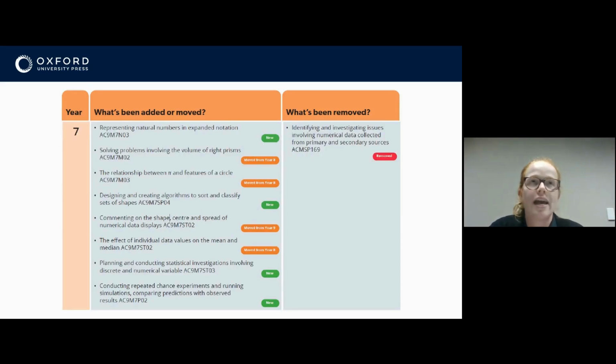And we can have a look in more detail at what's changed at each year level. So here are some changes from year 7. We will be sharing these slides with you, and all of this information is included in the guide to the curriculum. So don't worry if you don't catch everything.